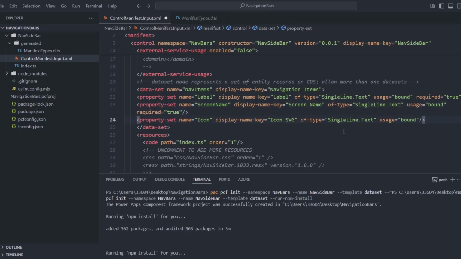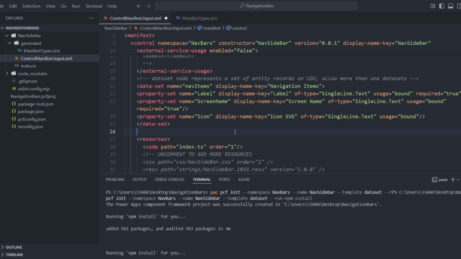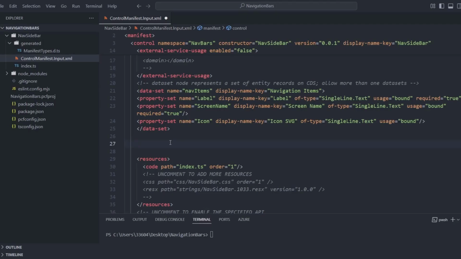It is not required. The third property I will use is the output property. The output property will be the selected screen. I want the PCF to tell the Power Apps application, look, this is the current selected screen. So for the output property, I will need two properties. The first one is for my current screen name. The second one is for my selected screen.